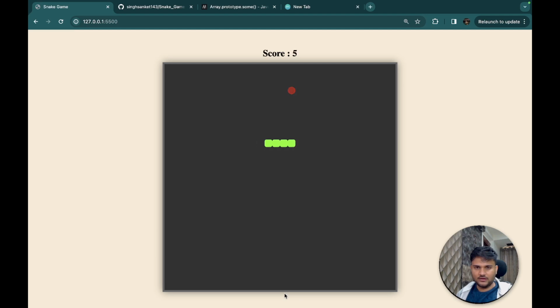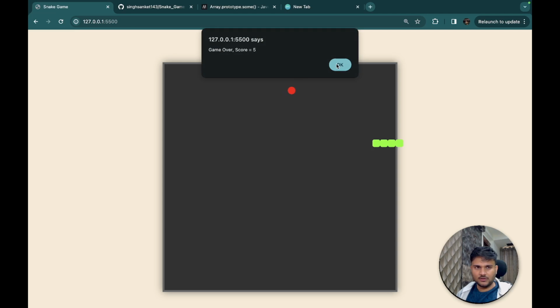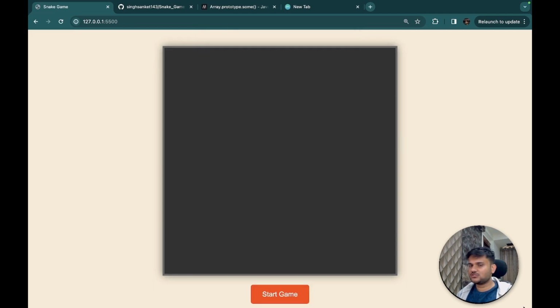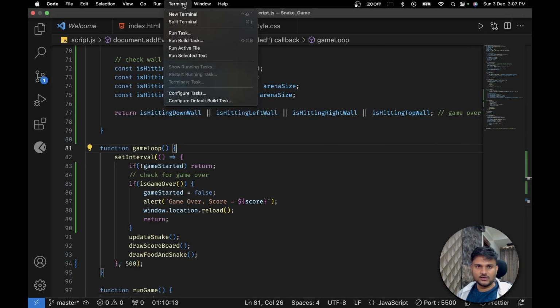The moment I save it and start the game, and collide, good, the size increased, and here we go. You can see the alert coming up. If I click on OK, you can see everything just got reset. This is working like a charm.